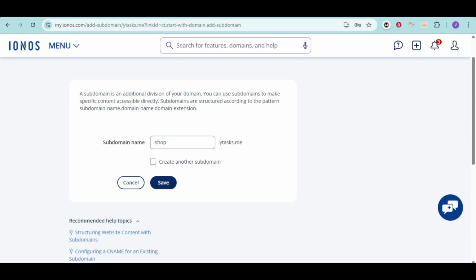When you're happy with the name, click the option to save. This might be labeled Save, Create, or something similar, depending on the current Ionos interface. After you save, Ionos will create the subdomain for you. In many cases, it appears almost immediately in your list of domains or under the main domain settings.